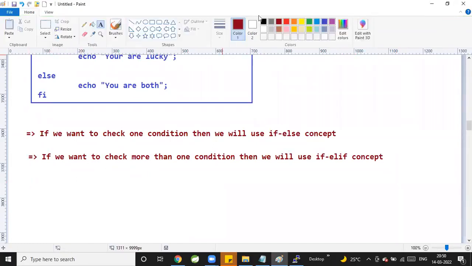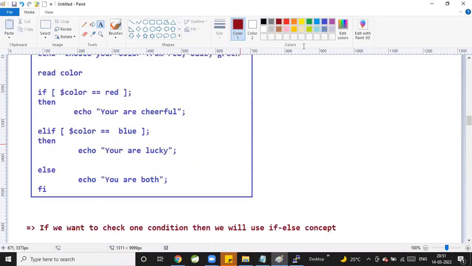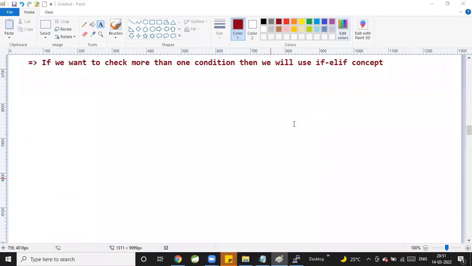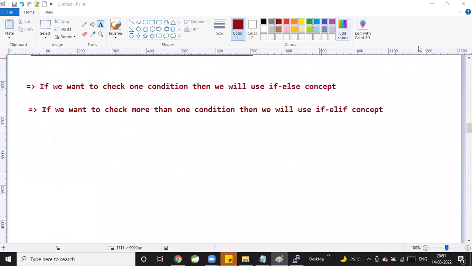Now, suppose, guys, let's take an example. I want to check 20 conditions. So if you want to check 20 conditions, can you write like this? If condition 1, then this. If condition 2, then this. If condition 3, then this. Condition 4, condition 5, condition 6, up to condition 20. Is it recommended to check 20 conditions by using the if concept? Not at all.